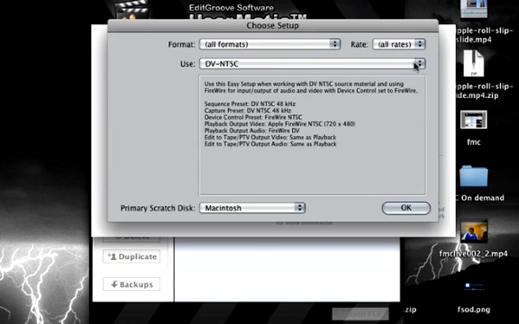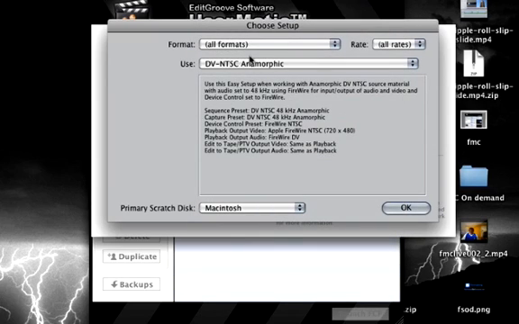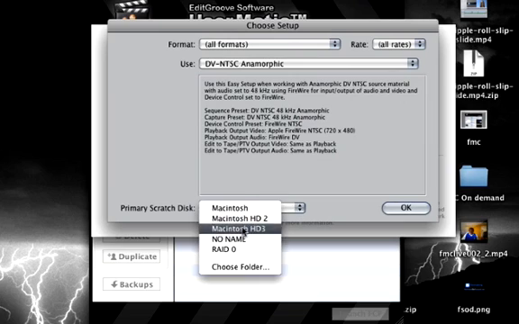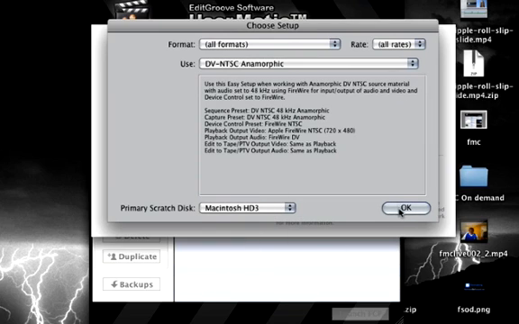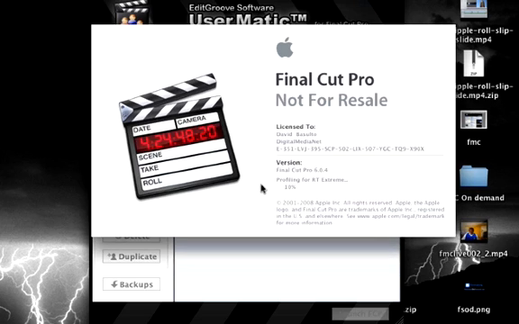For this, let's just say I wanted to make this DV NTSC anamorphic. I'm going to have to choose my scratch disk. All the things you would do when you're setting up your preferences once again. You're going to have to redo all that as well. But if it's going to lessen the time spent beach balling and going crazy, it's worth it. So it's filling in again, and we'll take a look at that in a second.